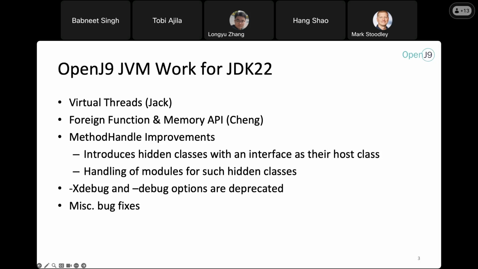And then there were miscellaneous bug fixes in existing features which showed up because new testing was introduced in the extension repo or the OpenJDK test suite. So we ended up fixing all of them for JDK22. And I think this sums up my update for JDK22.